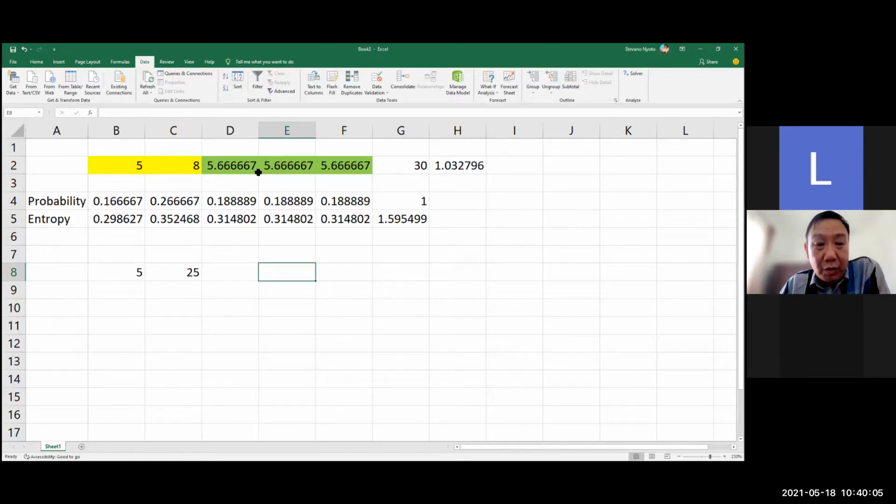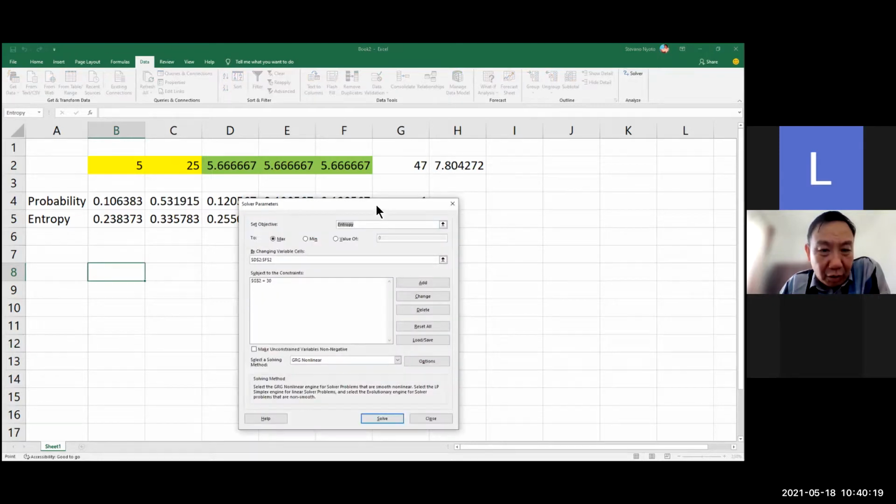So then you go to Solver, change this one. C2, you change that to 25. Okay, and then go to Solver. Right, that constraint, that 30, you change to 150.